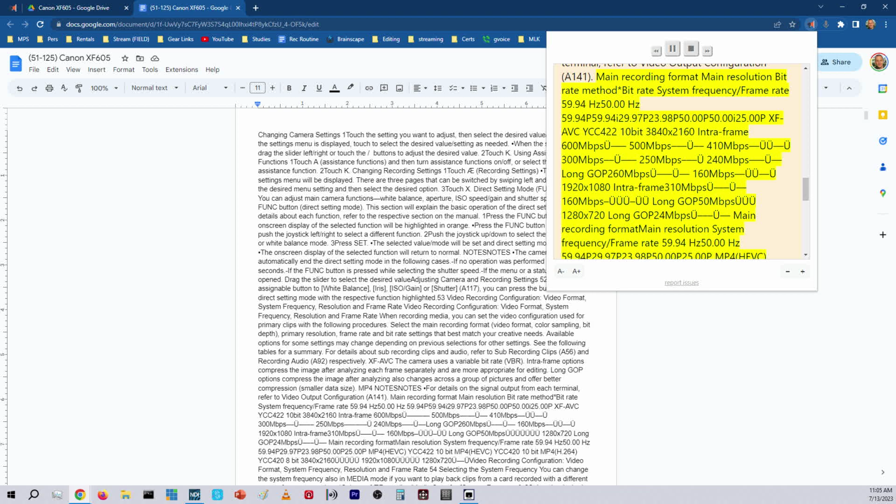Long GOP 50 Mbps, 1280x720 long GOP. Main recording format, main resolution, system frequency / frame rate 59.94 Hz, 50.00 Hz: 59.94p, 29.97p, 23.98p, 50.00p, 25.00p. MP4, HEVC, YCC 422 10-bit; MP4, HEVC, YCC 420 10-bit; MP4, H.264, YCC 420 8-bit. 3840x2160, 1920x1080, 1280x720.